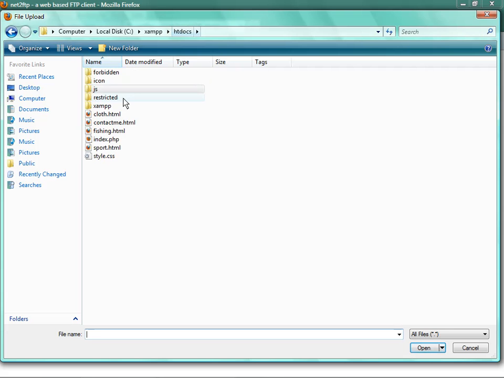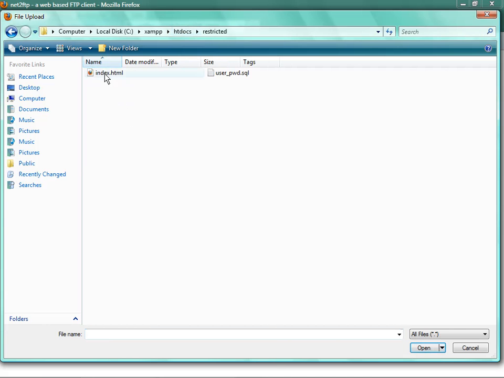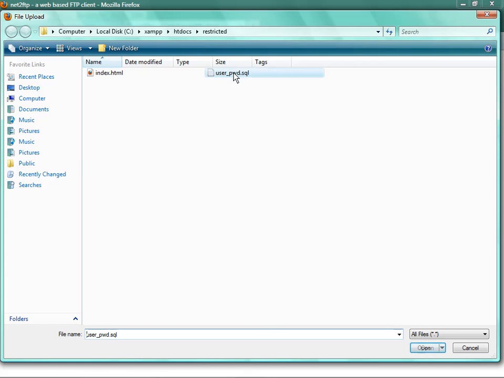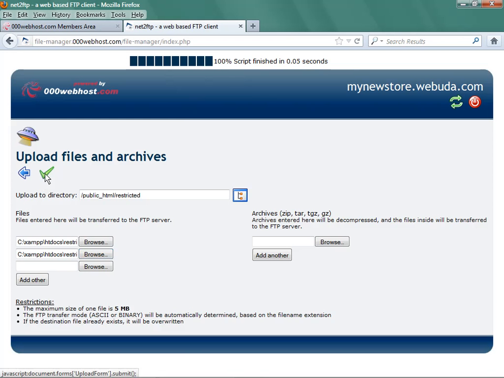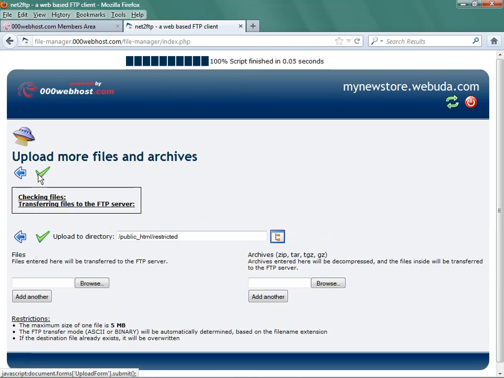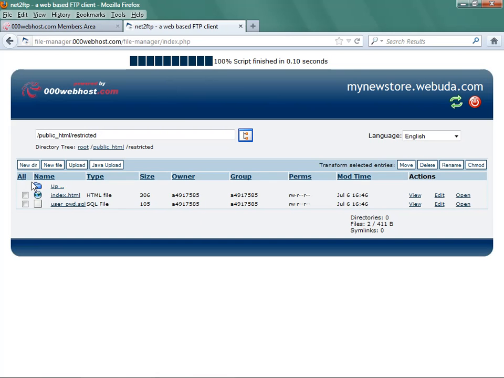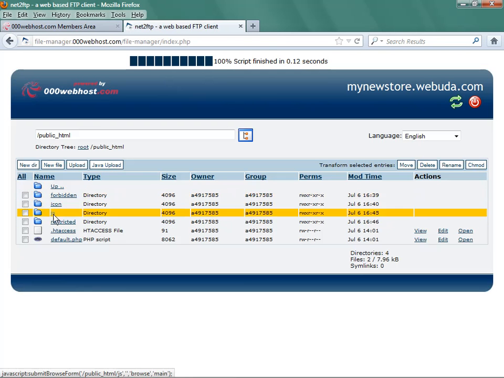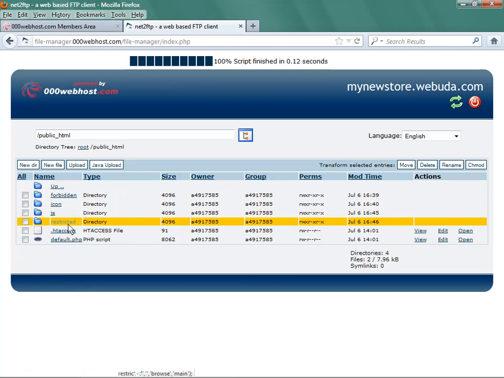Go back to HTML, go to your restricted file, and there's only 2 files in here. Get them. Upload, all okay. Upload again. All is good. Alright, so those are our 4 files. Let's go back one more. Those are our 4 files. We have our forbidden file done, our icon file done, our JavaScript file done, and our restricted file done.